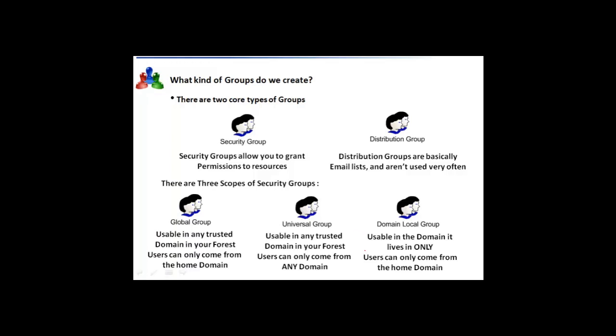The global group you can use anywhere in the forest. This one can only be used in that domain. Global, anywhere. Universal, members come from anywhere. And this one is from that domain only. Any users from the domain local group can be a member of the universal group to be assigned for a different domain other than ours.